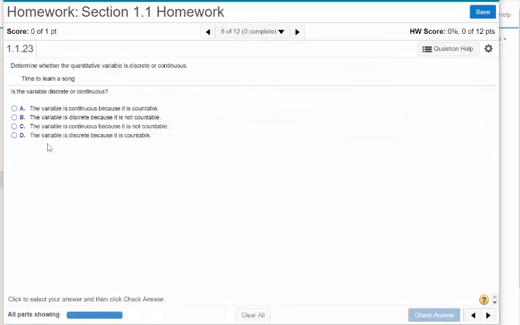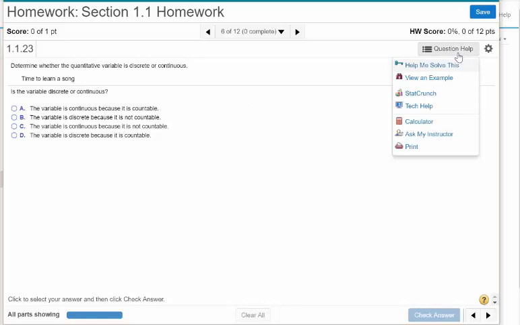There's going to be multiple choice questions. There's going to be computation. There's going to be numeric answers a little bit later on. Sometimes you're going to have to use mathematical symbols, so if you need help with that, please let me know. But what I want to point out, one last thing here, is under question help.